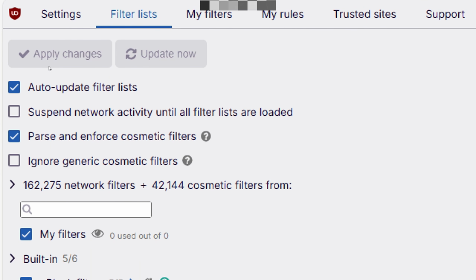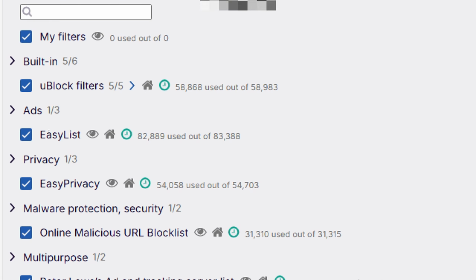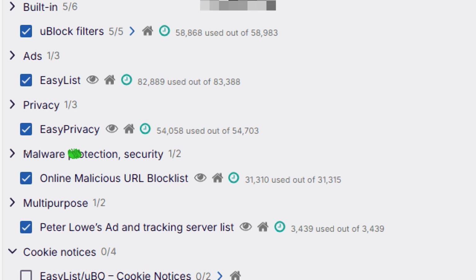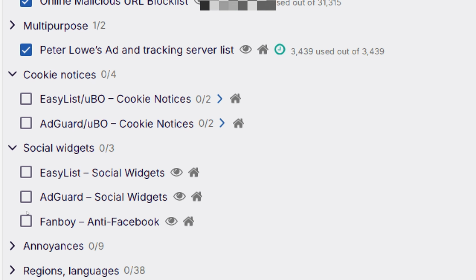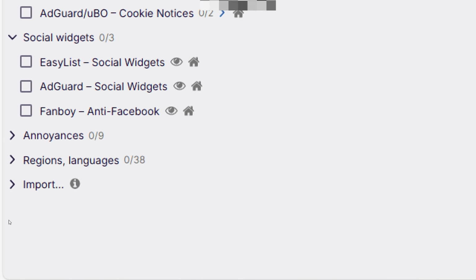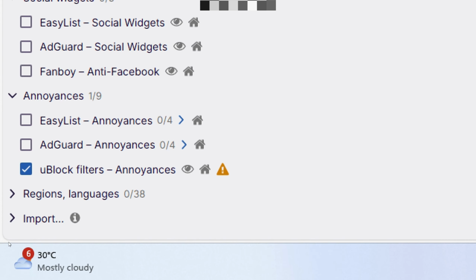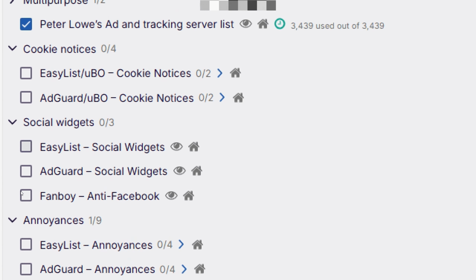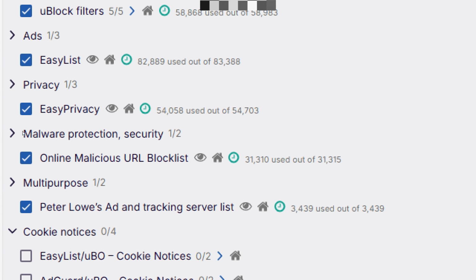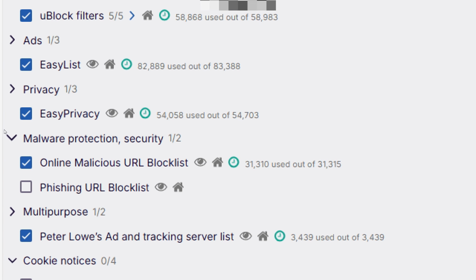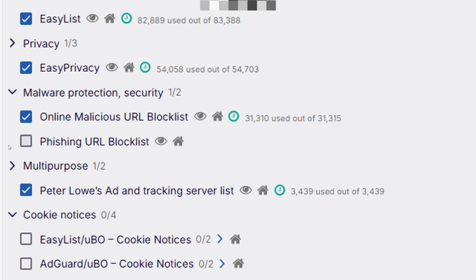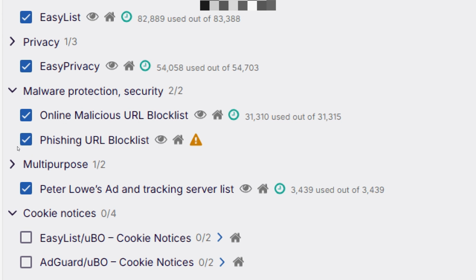And scroll down the list to enable EasyPrivacy. Now scroll further down and expand the Annoyances section. From there, check the box on uBlock filters in order to block pop-ups and cookie banners. Lastly, scroll up and expand on the malware and security protection. Now simply check the box to block phishing URLs.